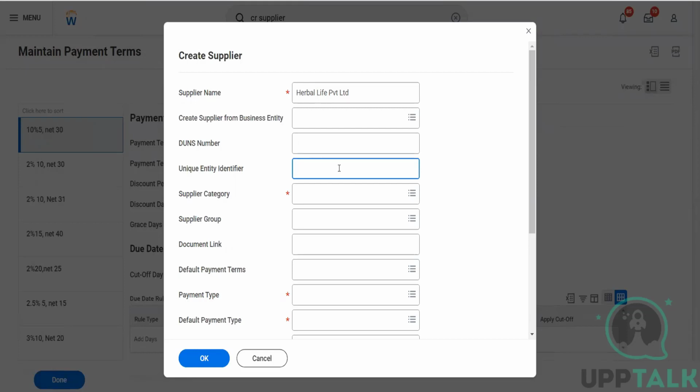Unique entity identifier. If it's a unique entity in the business, there will be a unique number for that also. If you have that provided by the client, then you can use it, otherwise keep it blank, because right now we're focusing more on these red asterisk values, which are mandatory before you create suppliers.